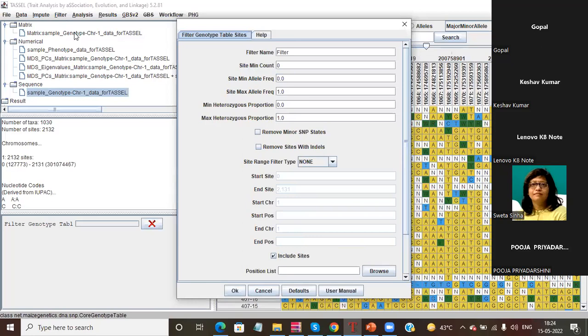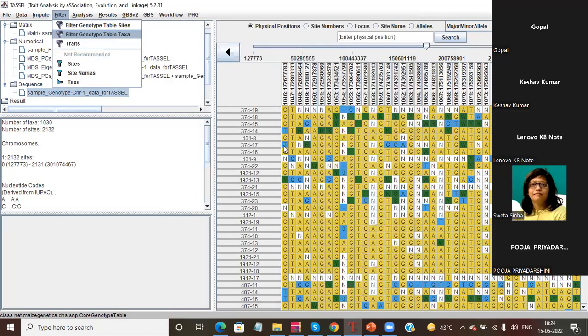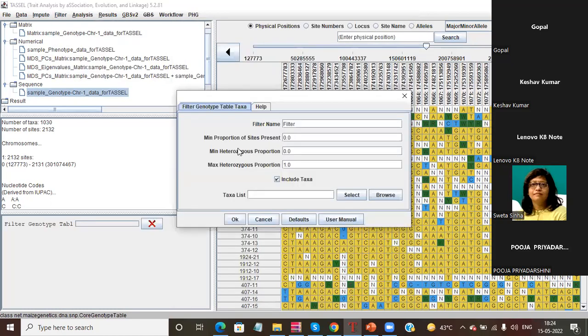If you want to filter by the taxa table, then you can. Here it is mentioned that a minimum proportion of sites should be present in that taxa, meaning that individual, and what the minimum and maximum heterozygous proportion is. Here actually it is 100%. We are not expecting any heterozygous, the minimum is at least the least value, here actually it is 0, but we take 90%. Generally we take 10%, and this we take 100%, heterozygous can be included.